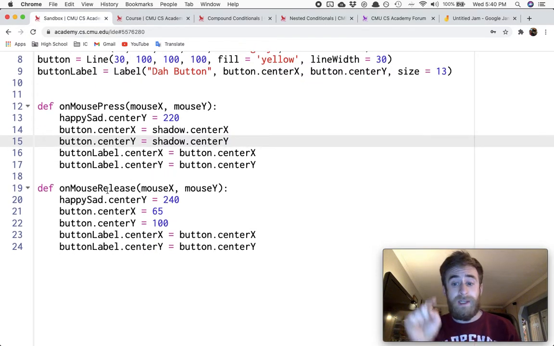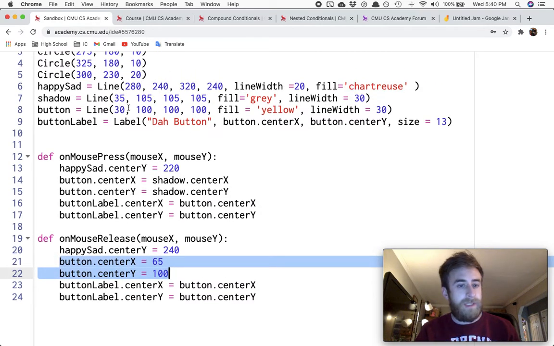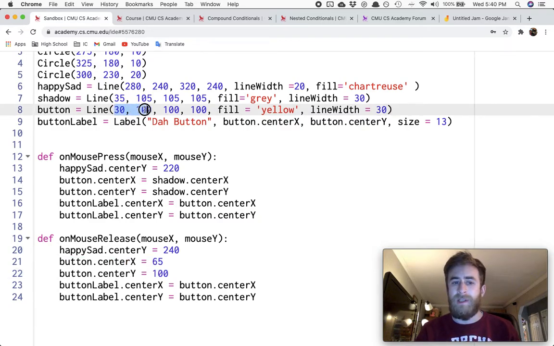And then on release, I'm going to release the click, and the button comes back up. It goes back to what it was originally, 65, 100. I had to do some math because the button's a line, right? So I just had to get halfway from 30 to 100. Anyways, and then the button label, it's going to follow the button as well. So let's see this in action.